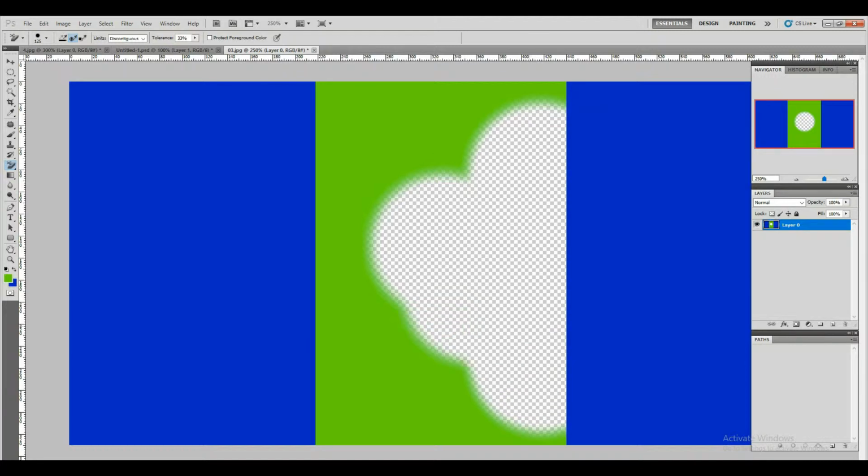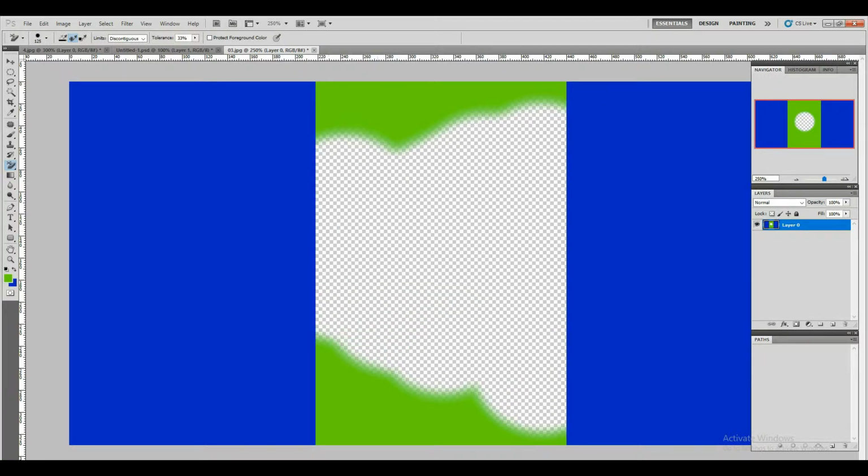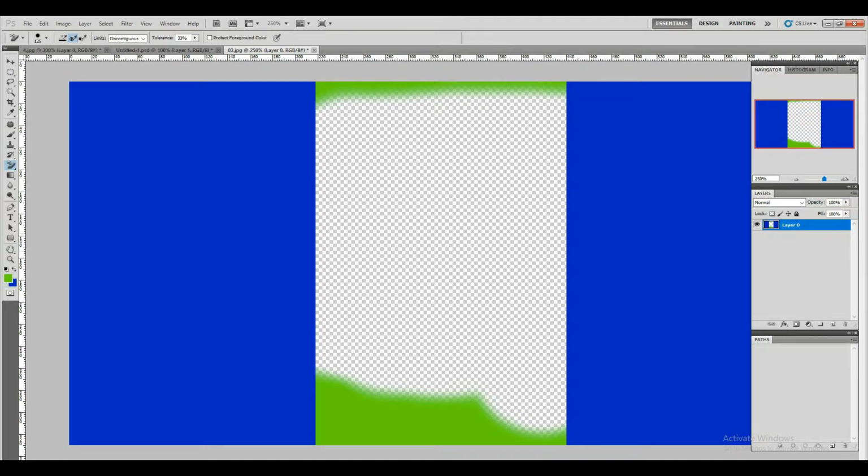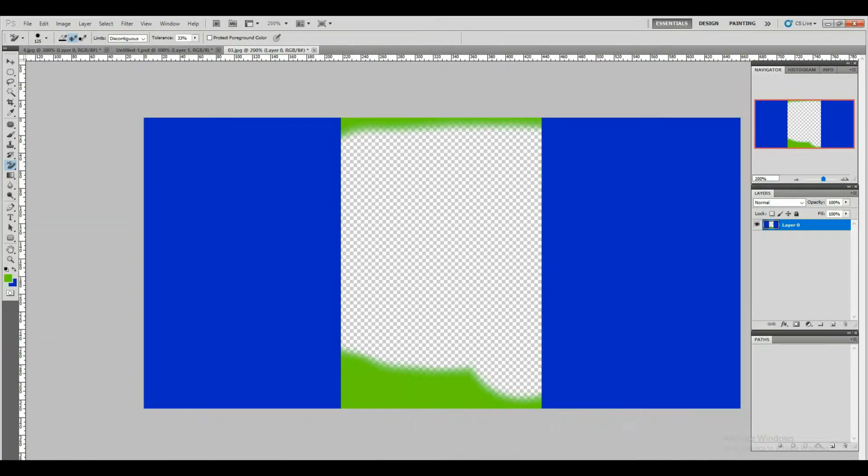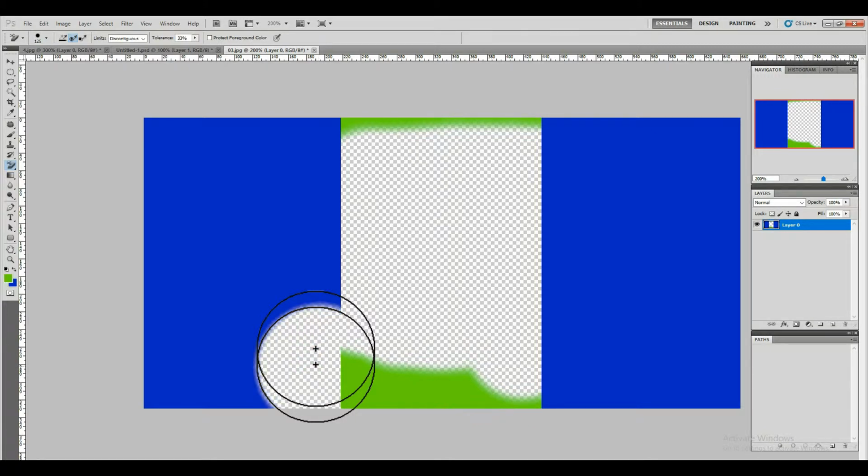When you start removing the areas, it might happen that any other area you don't want to remove gets erased accidentally. If it happens, press Ctrl plus Z to undo, and if there are more undos, press Ctrl plus Alt plus Z to go back to the step where you made the mistake. Now start erasing once again with the same method.